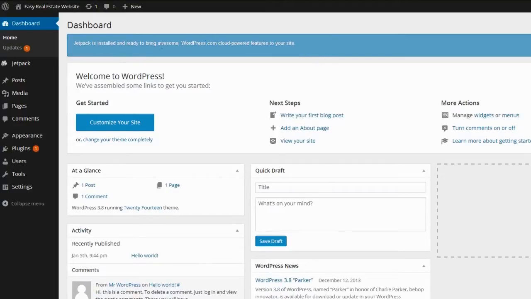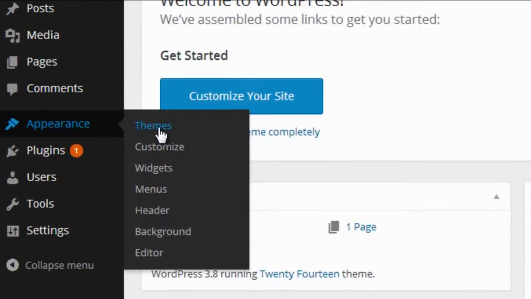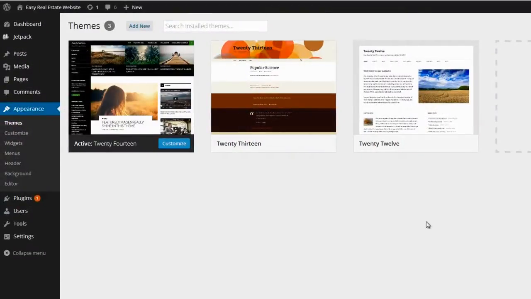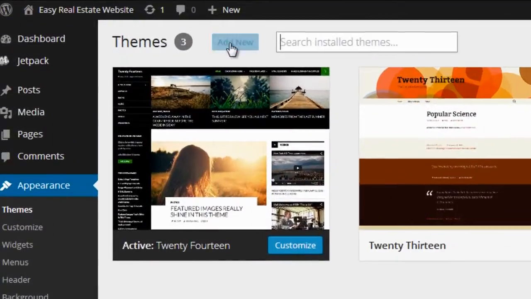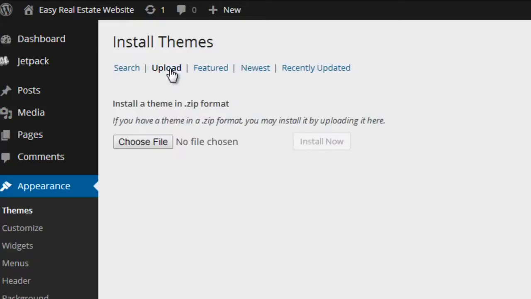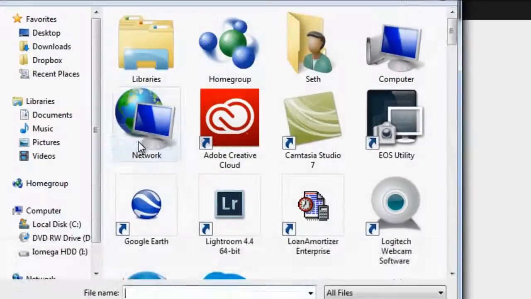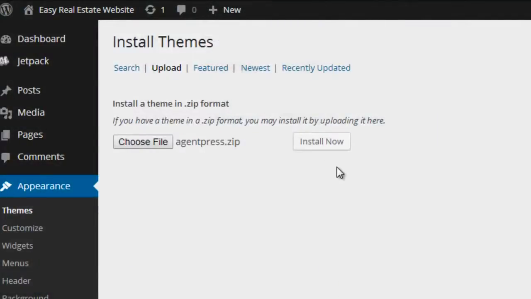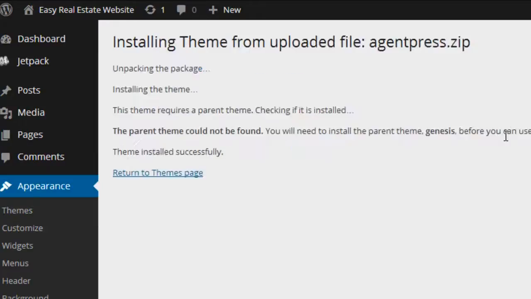And then you're going to go right over here where it says Appearance on the left, and you're going to click on Themes. And these right here are just some examples of some of the free themes out there that you can get. I'm just going to go right up here to Add New, and we're going to click Upload and upload it from our computer. Choose File. And I'm going to go down to AgentPress right here and open that. Okay, and all you have to do here once you have agentpress.zip right there is just hit Install Now. And it's going to go ahead and install this for us.